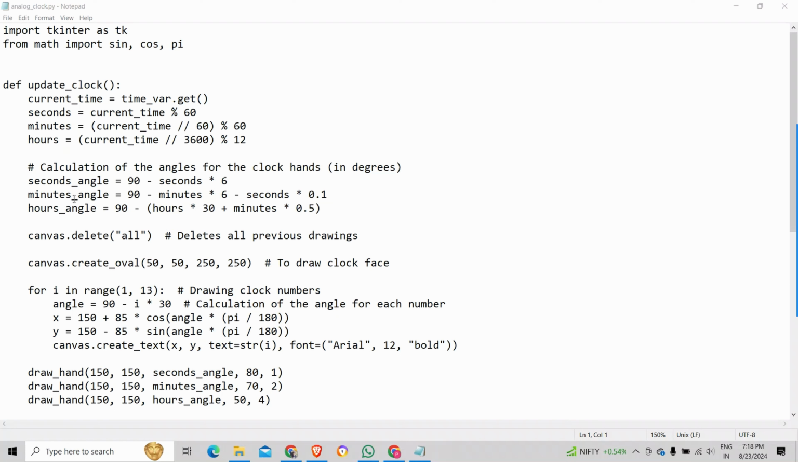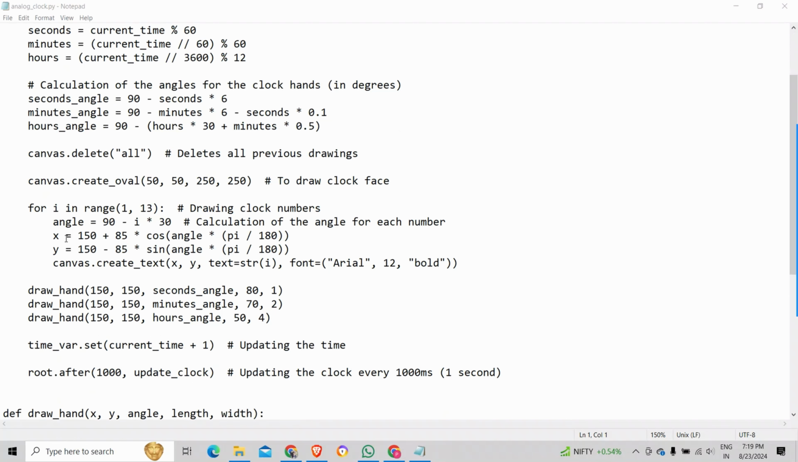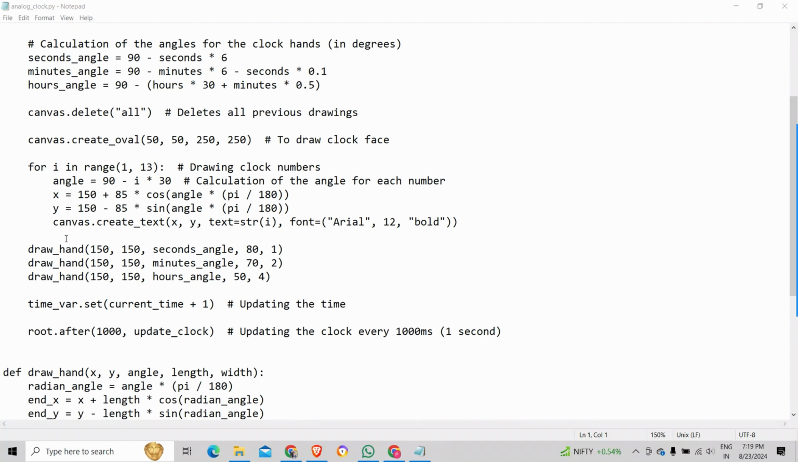Then we have canvas.create_oval, which is 50, 50, 250, 250. So here we draw the circular clock face by creating an oval with the given coordinates. Then we start with the for loop here. For i in range 1 comma 13. This loops through the numbers 1 to 12 to place the numbers on the clock face.